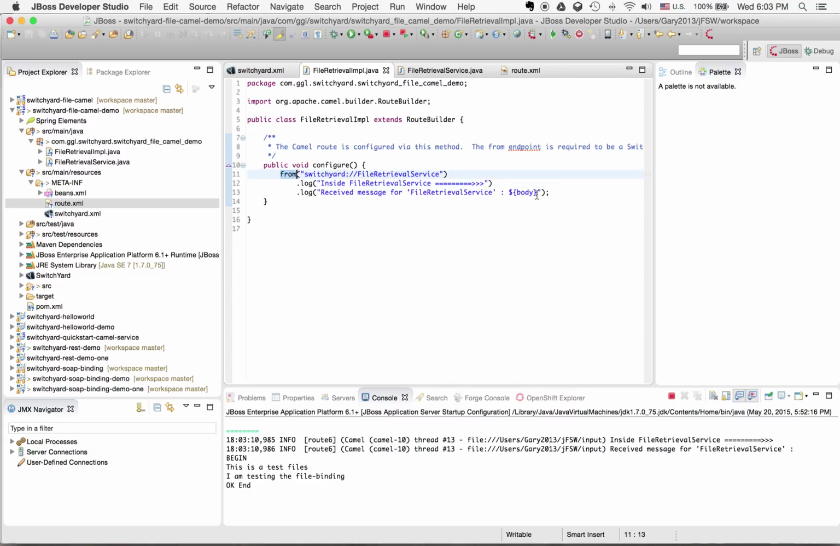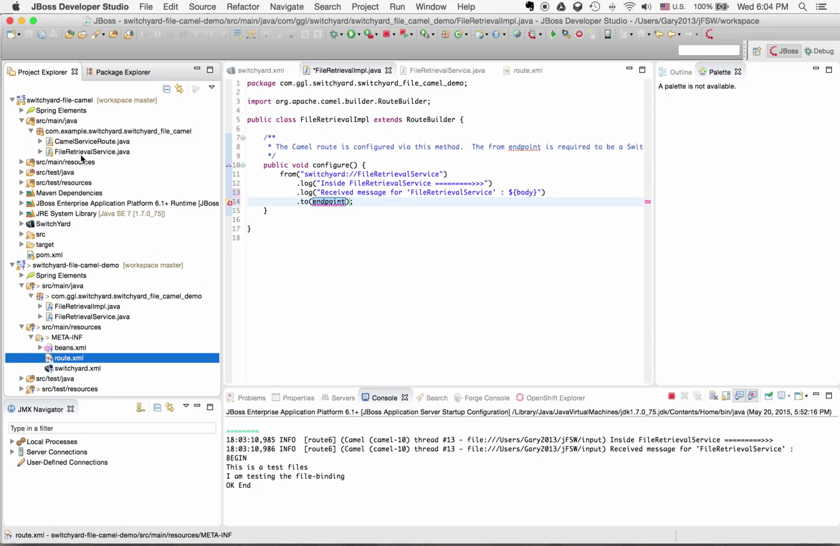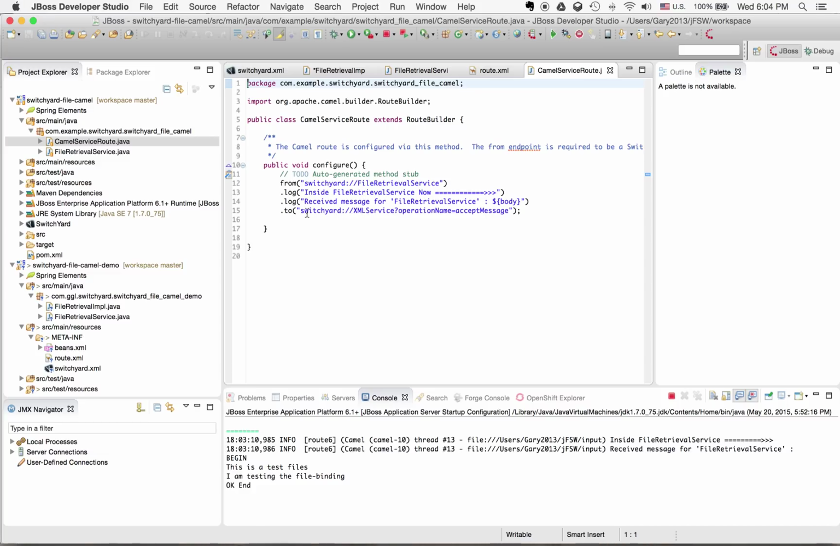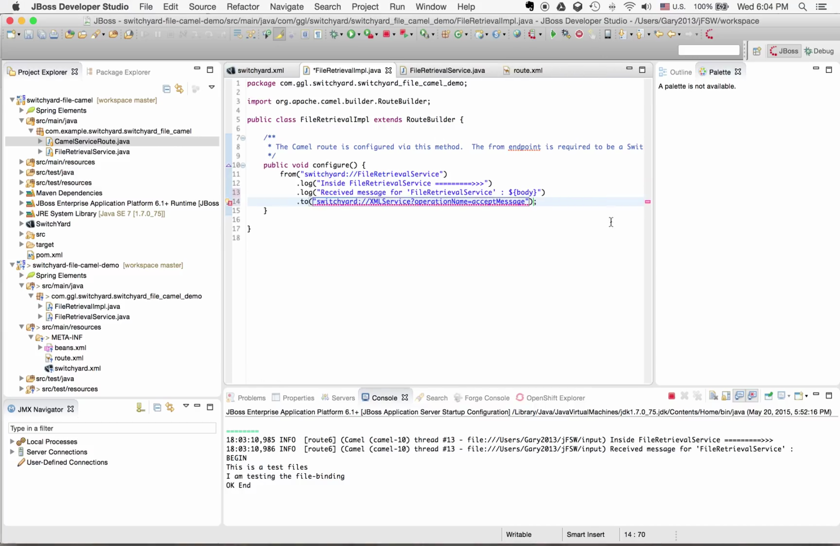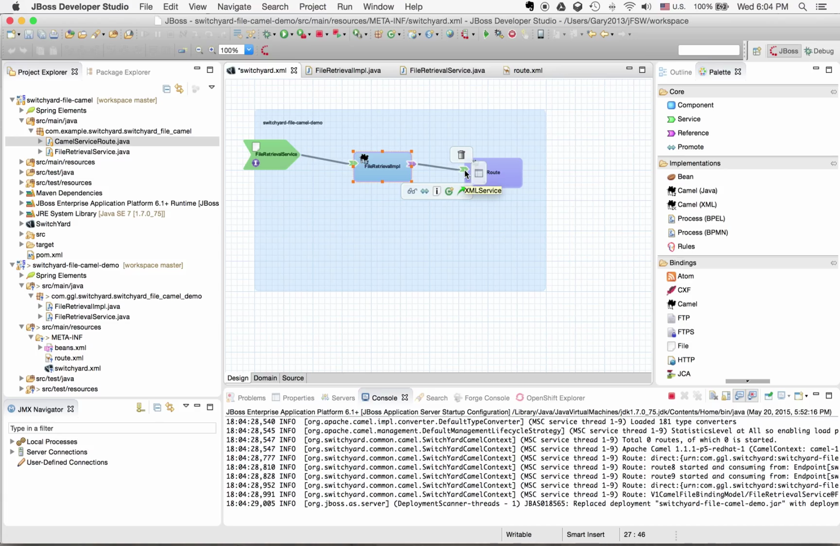So we need to do something here. Remember, here is from, right? So we need to create a to component, from and to an endpoint, right? The endpoint, I'm not going to type out. Let me copy and paste it here, just to make it easier. So this is the one, the SwitchYard XML service with operation. All right. Let's close this. So what I did is I added a to XML service here. Let's go back here. See that, this is the XML service.